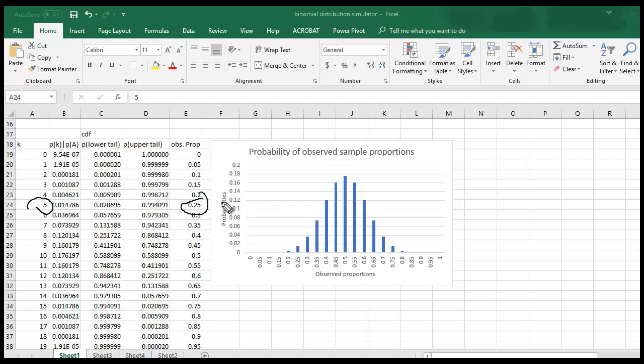You'll also notice that with 0.5 as the expected proportion, that would be this value right here. If we multiply that 0.5 times 20 coin tosses, our expected frequency is 10. So we're testing the difference between these two values here to determine if the observed proportion is significantly different from that which is expected.